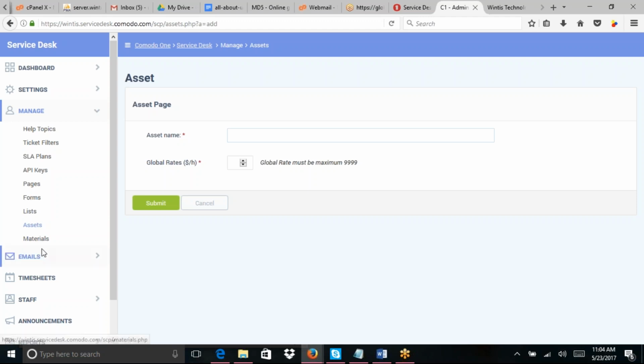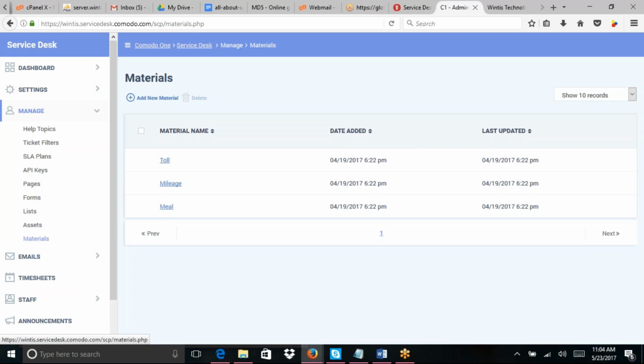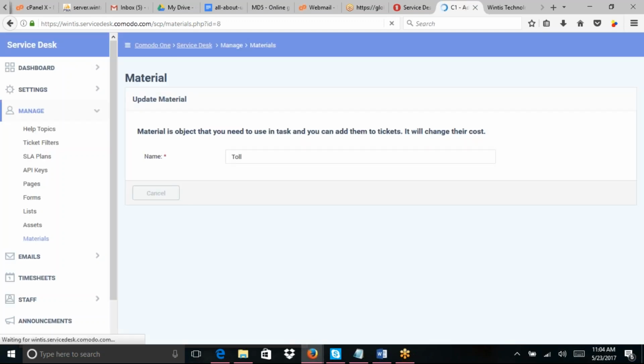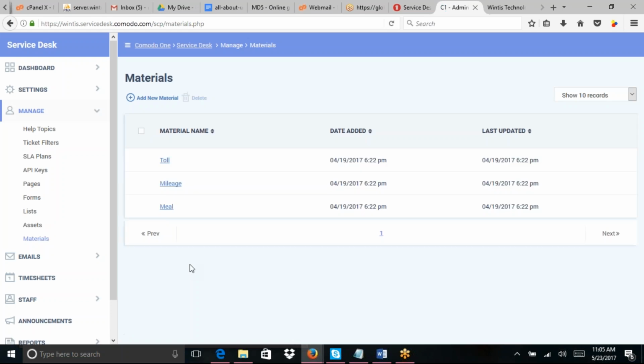So the materials are being assigned by a staff member to a specific ticket if, for example, they used a specific material when they're working on it. So yeah, this is where you can add the materials. I can see they have added a few, and they can use these materials on the tickets. Okay, all right. So yeah, that's for the materials. Let's go now to the emails.